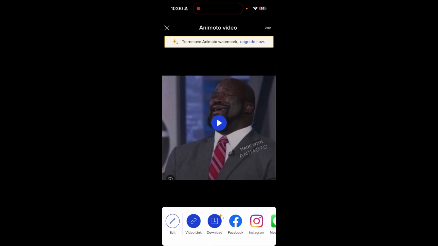And once you open your completed video project, you can look for the download button at the bottom. And after that, next you can choose the video quality you want. Free Animoto accounts include a watermark, while paid accounts allow watermark-free videos. You can also select the resolution like standard definition or high definition depending on how you want your video to be.